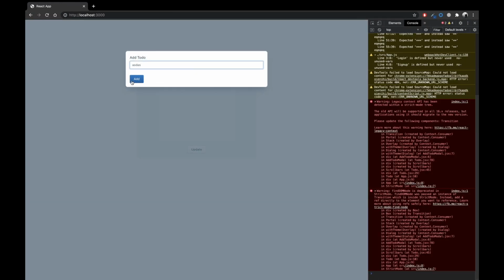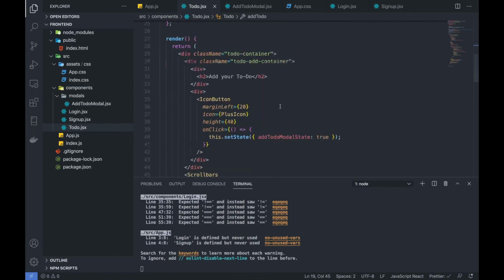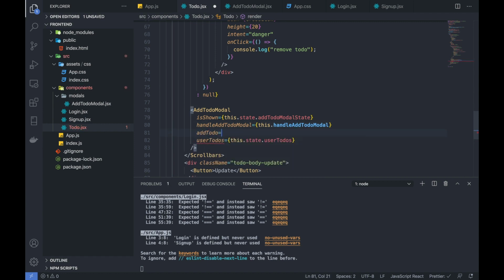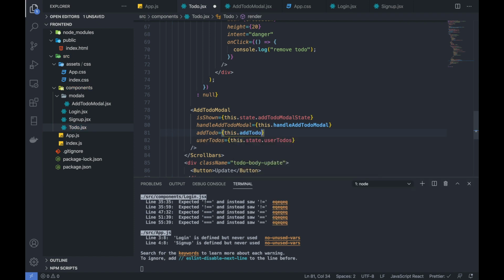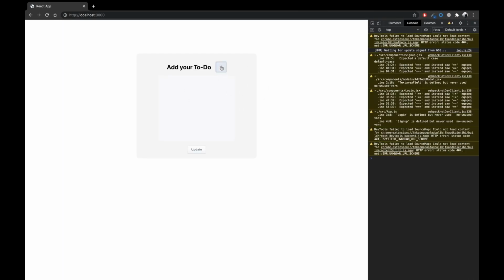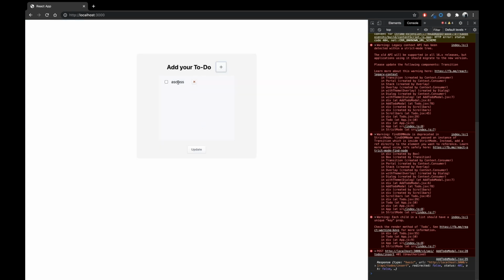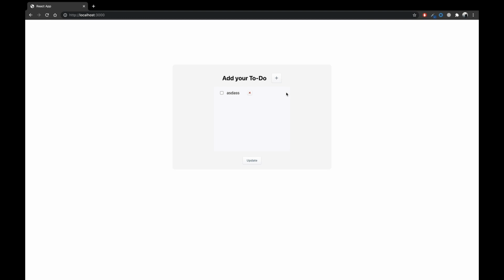Click on this, add, and props dot add. Okay, yeah, we haven't passed it in our props. Sorry for that. Now we need to pass it here. Add to do is equal to this dot add to do. Let's save it. Hopefully it works this time. Something, and let's see. Yep, it works. It is working perfectly. So as you click, it will come true. Perfect. It's working. This is what we wanted.